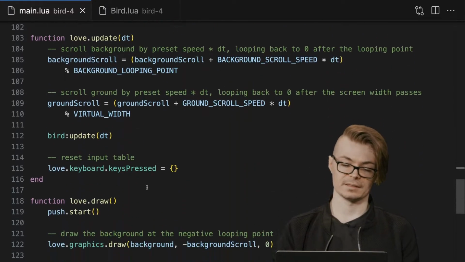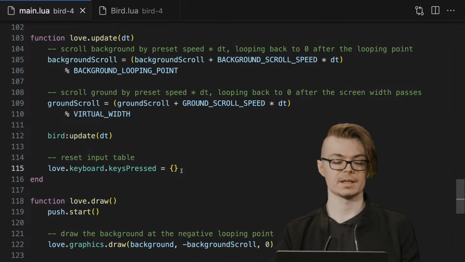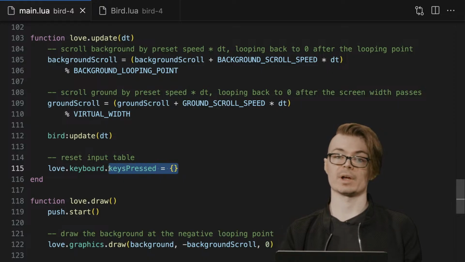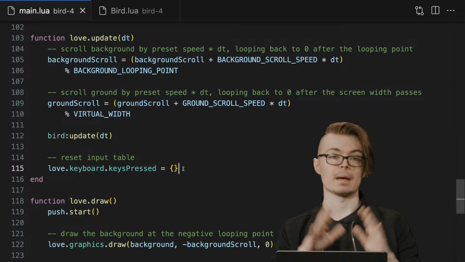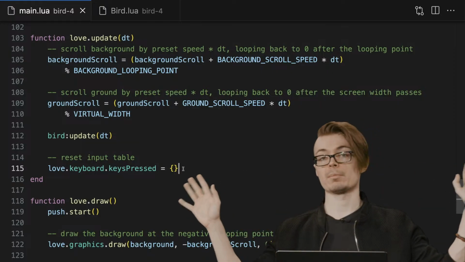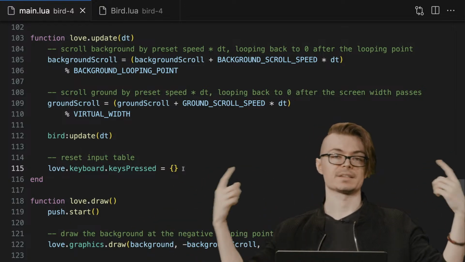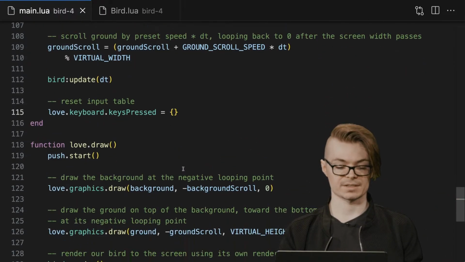The important thing that lets this work per frame and actually apply to individual frames separately is that at the end of update, we need to reinitialize keysPressed, that table, to be an empty table, so that everything is essentially emptied out, so that there is no memory of whatever we pressed this frame on the next frame. Everything's a blank slate, and then per frame, we just populate with whatever we trigger in our keypressed handler.